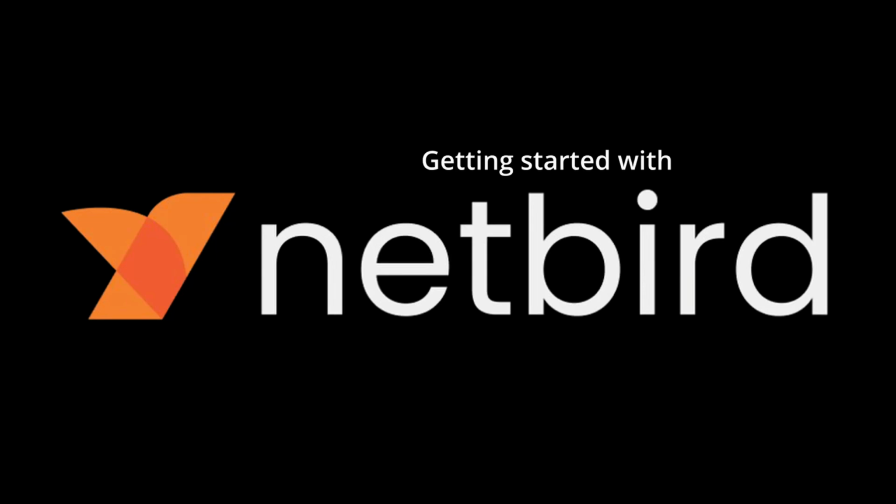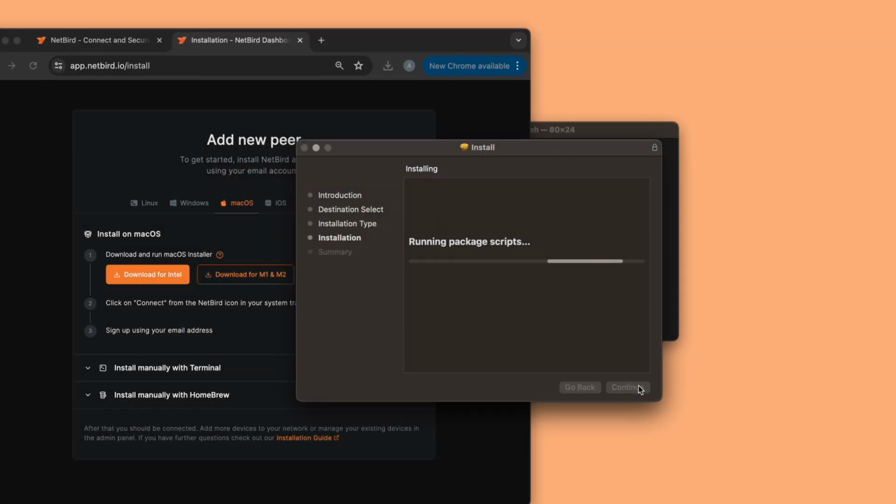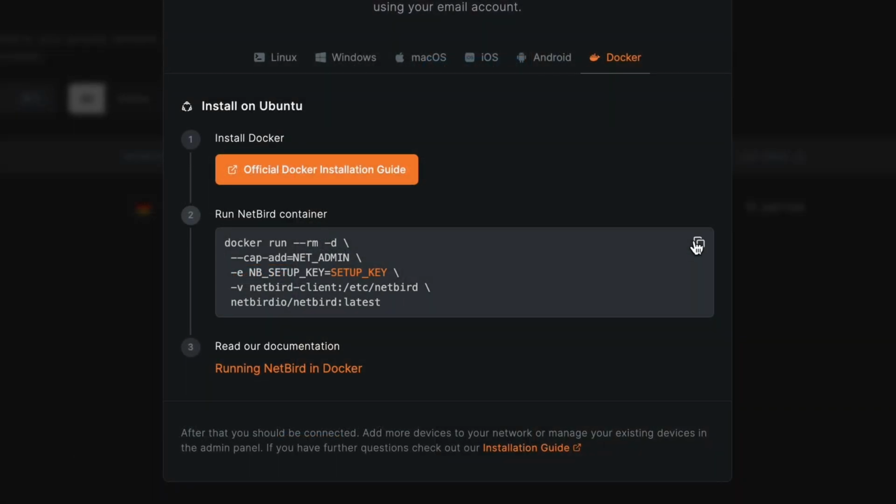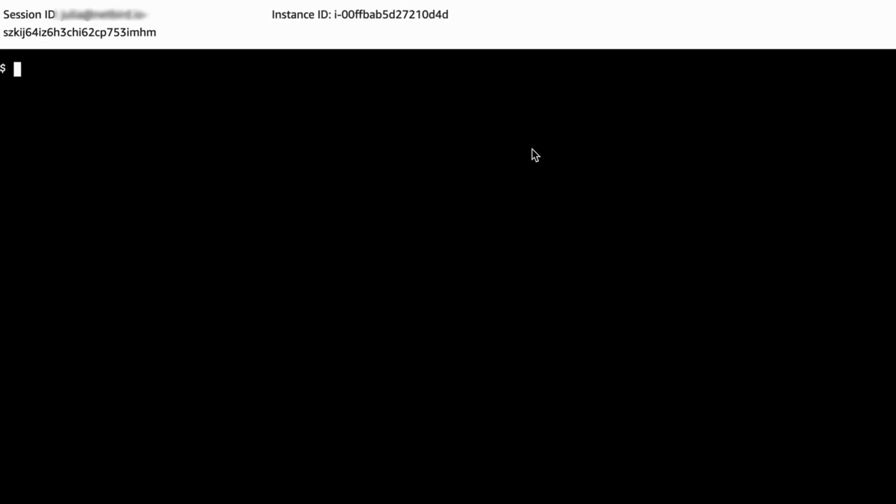Welcome to this guide in which I will show you how to create a secure private network using NetBird. We'll connect a MacBook, set up a Docker container, and I will also show you how to remotely access an EC2 node that is running on AWS.